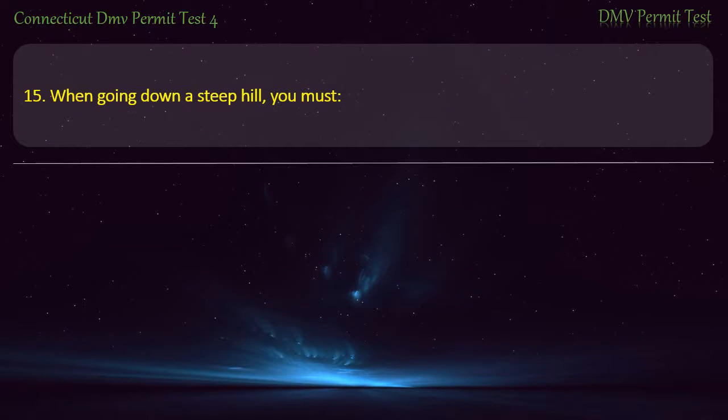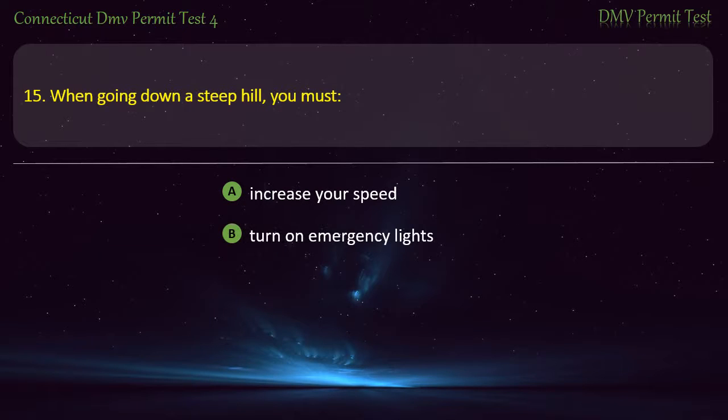Question 15. When going down a steep hill, you must: increase your speed; turn on emergency lights; shift to a lower gear; shift to a higher gear. Answer. Shift to a lower gear.